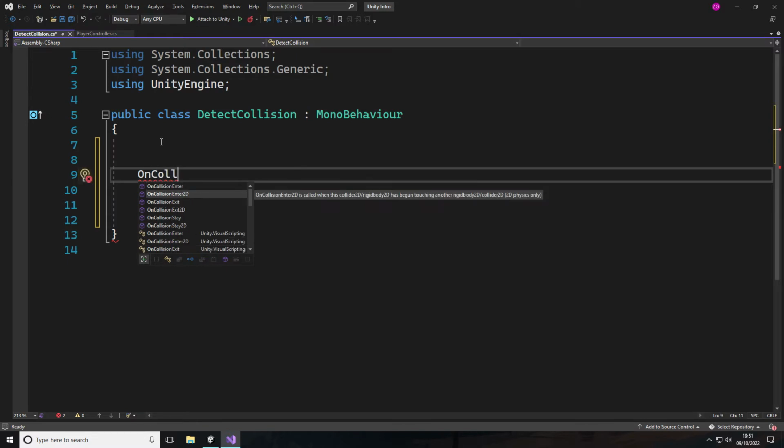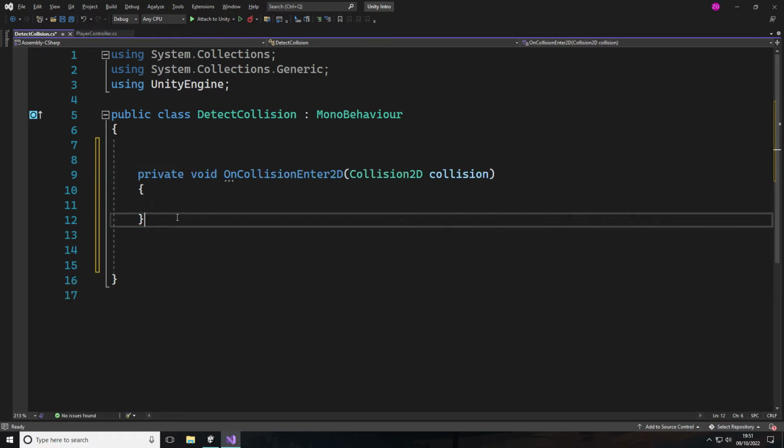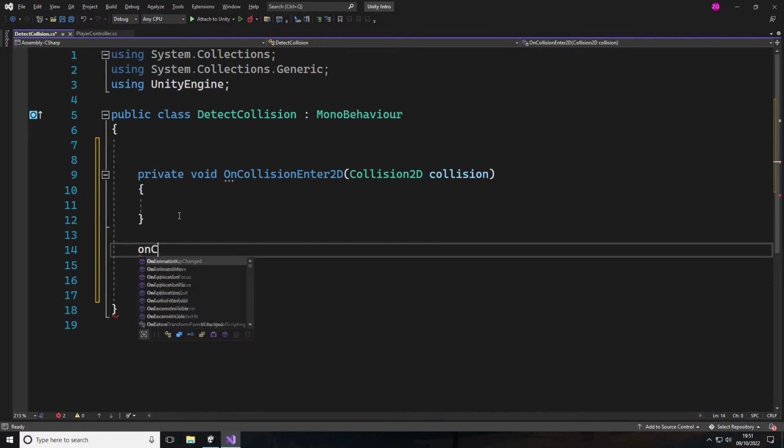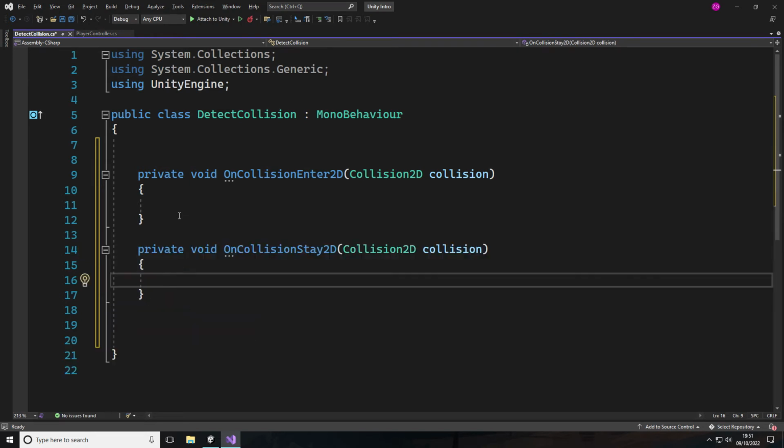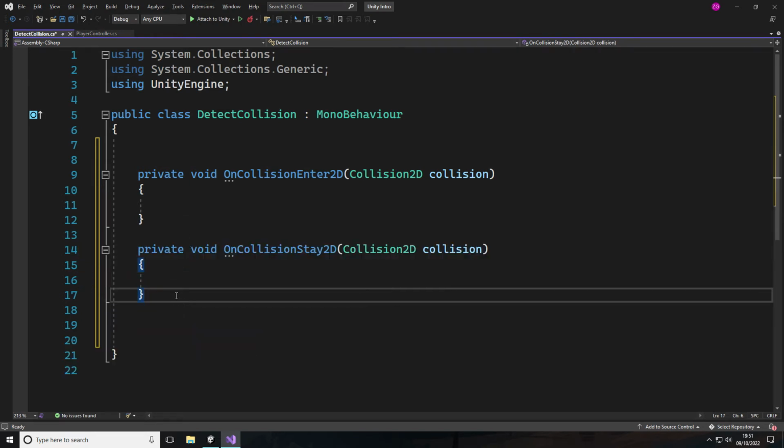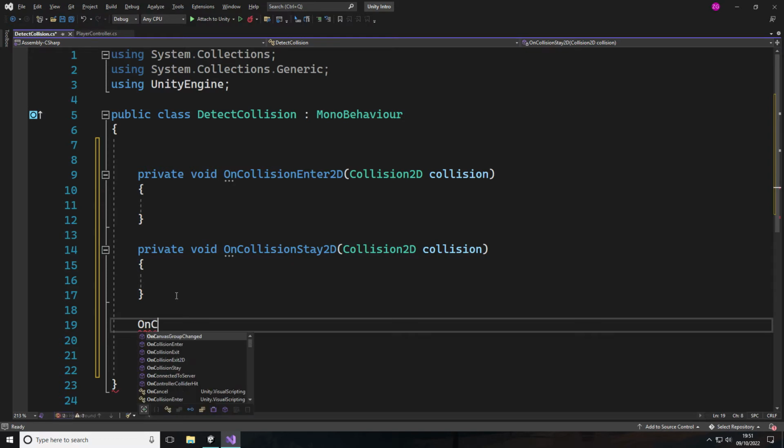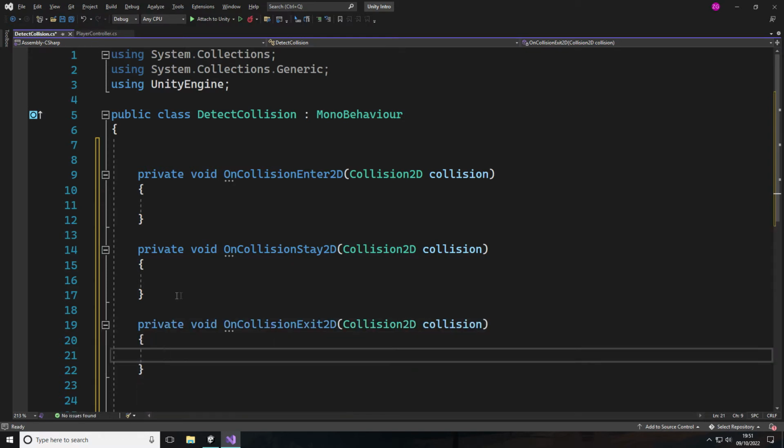Make sure that if you're working with a 2D engine, you're using the OnCollision2D functions, not this one, but this one. So OnCollisionEnter2D, then we have OnCollisionStay2D. This is the second one, so this is while I'm staying, touching the object. And there's a third one, OnCollisionExit2D. This is when I leave the object.